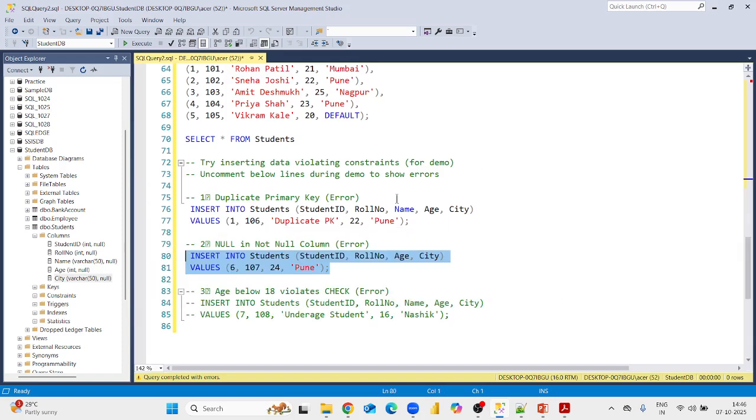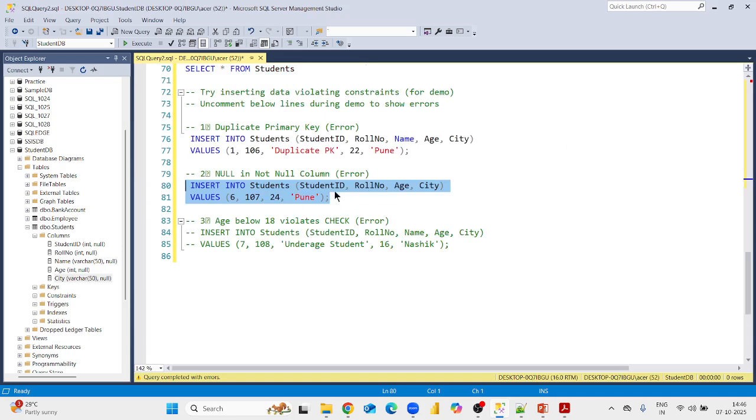So it is saying the name column does not allow null values, but why is it trying to insert null? We are not even passing a null value, right? By default, any time you try to insert a record and you don't pass a value, SQL Server will try to insert the null value, right?